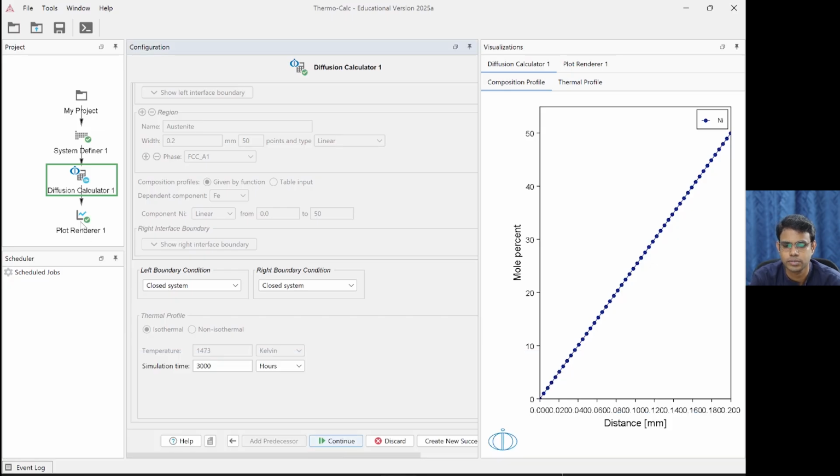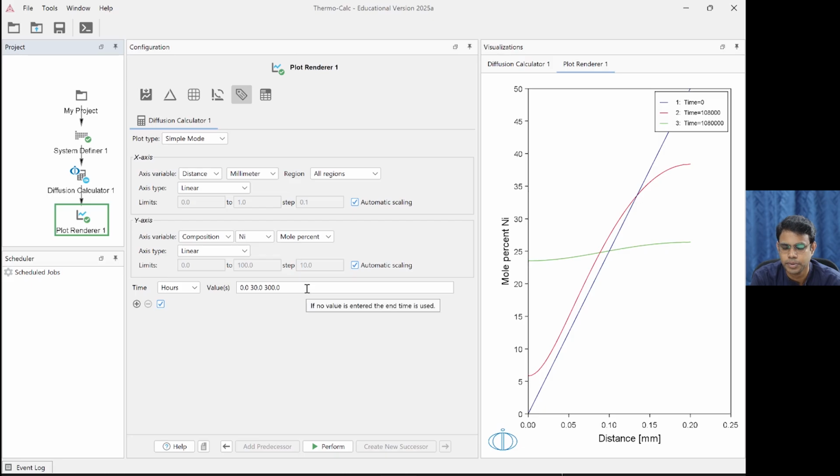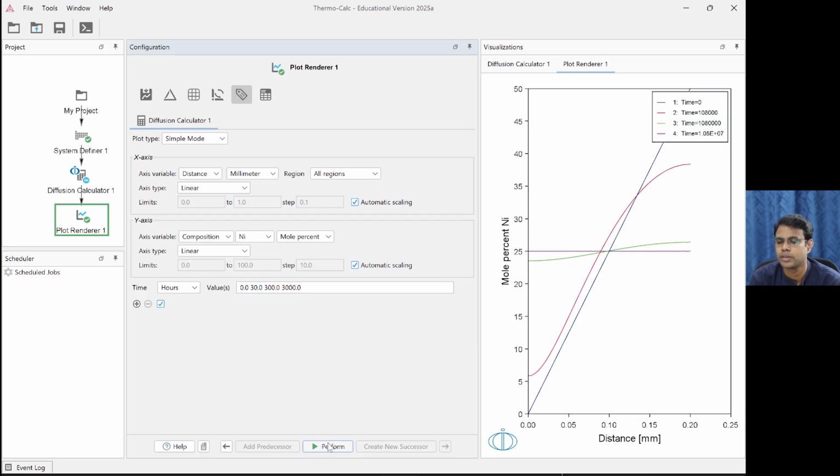Okay, it's done. So I'm going to plot renderer, typing 3000 also next to it. Click perform. Okay, it is definitely flat. Possibly 3000 is more than enough. If you are using 3000, you are possibly wasting the furnace time. So this is definitely flat after 3000 hours. Time is displayed here, all these things are in seconds. This is 30 hours, 300 hours and 3000 hours.